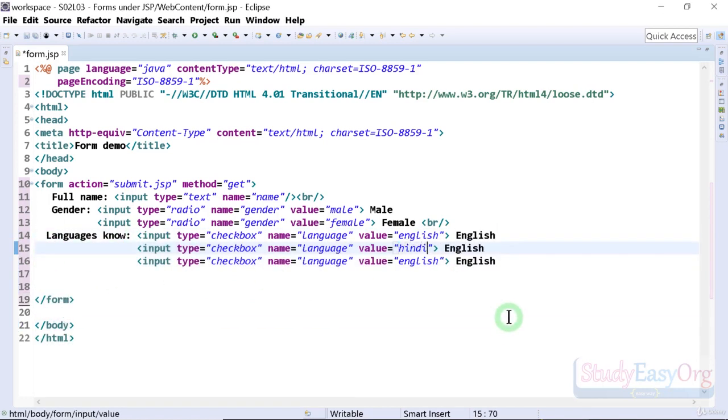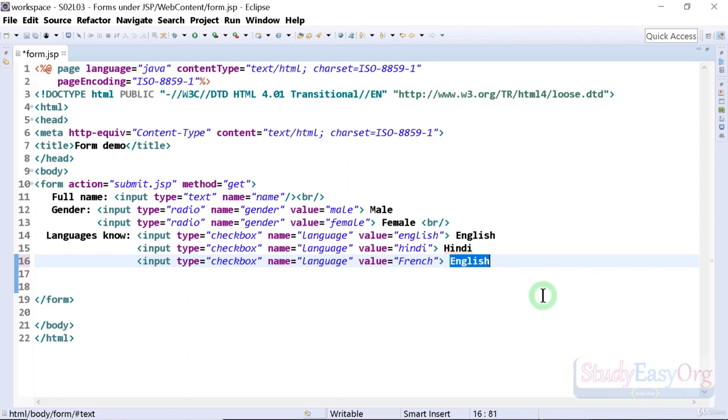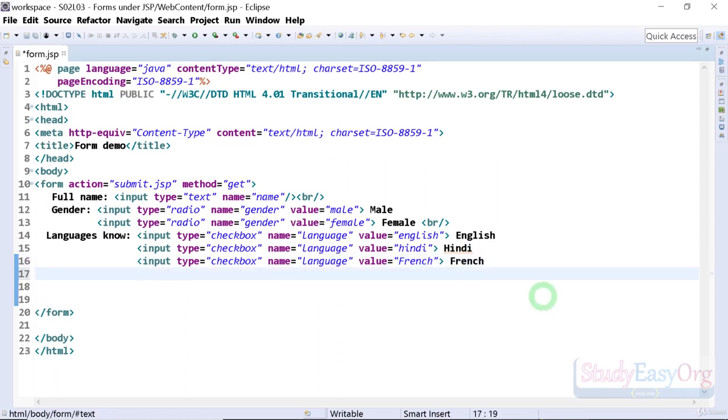Here we go. The next language entry would be, for example, Hindi. Let us add yet another entry by the name of French. Let me update the label. Here we go. So this looks good.